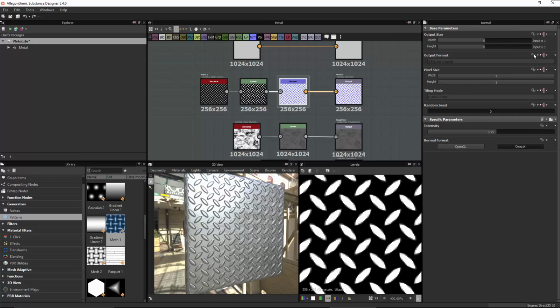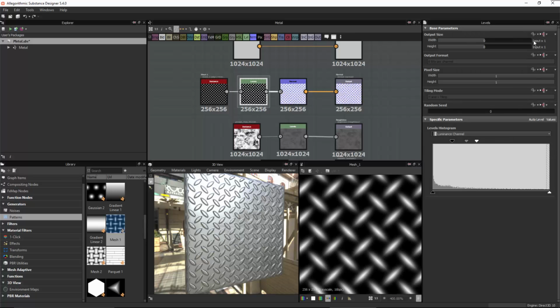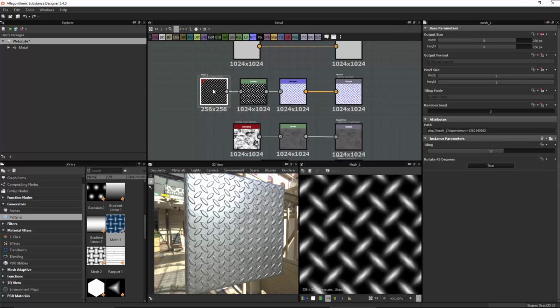Now, our normal node again is set to the same relative to input setting. A common workflow when optimizing your graph would be to set some nodes at a lower resolution so they generate faster, and then let the subsequent nodes use the resolution of the parent. And it's easy to set up this scenario. In our case, we're just going to select the levels node, and switch it from being relative to input to relative to parent. Now, when we do this, you'll notice that we get 1024 by 1024 for our normal, and 1024 for our output. However, our mesh 1 node is generating its pattern at 256.